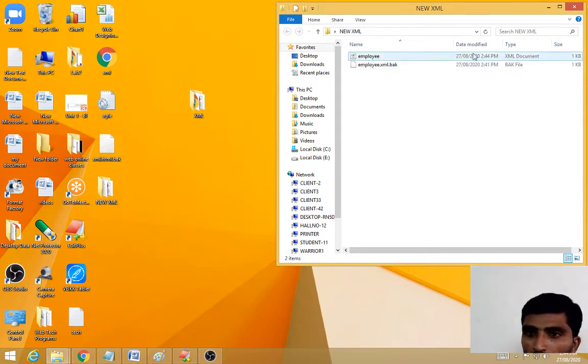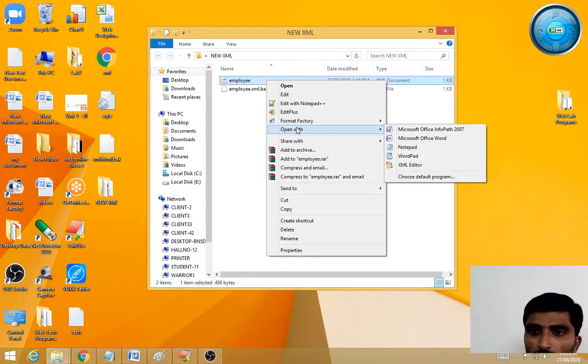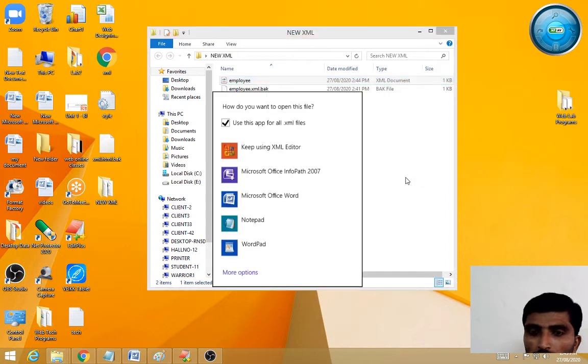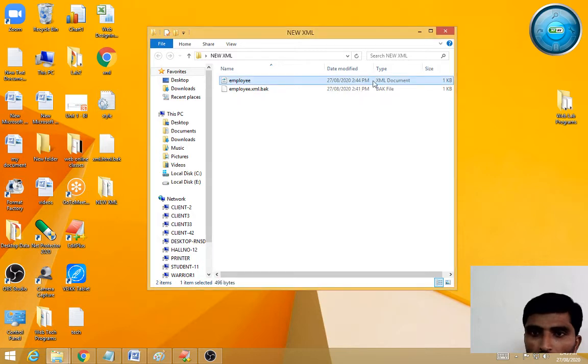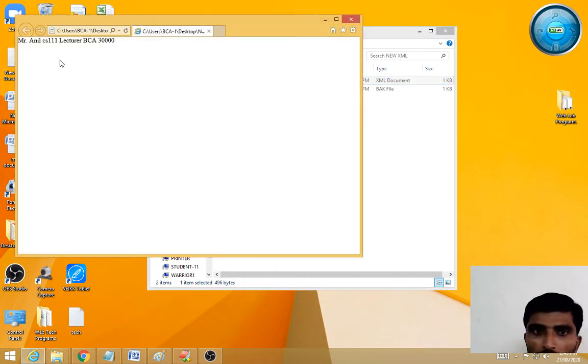Employee, that is in the format XML. See, observe here, this is an XML format, not HTML. When you double click an HTML file, it automatically opens in the browser, but here that is not working. So what you have to do is right click, open with, choose any default XML editor.